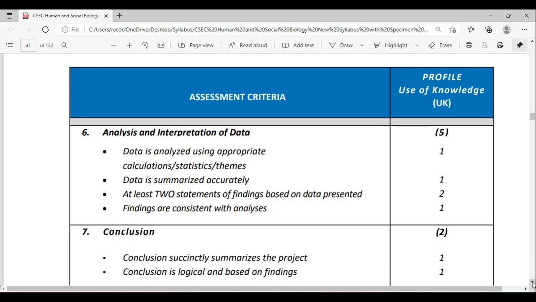Data is summarized accurately. So we want to gather this information from your questionnaire, and having taken this from the questionnaire, we're going to be putting them in tables and graphs, and we are now able to analyze the data using the statistical terms.